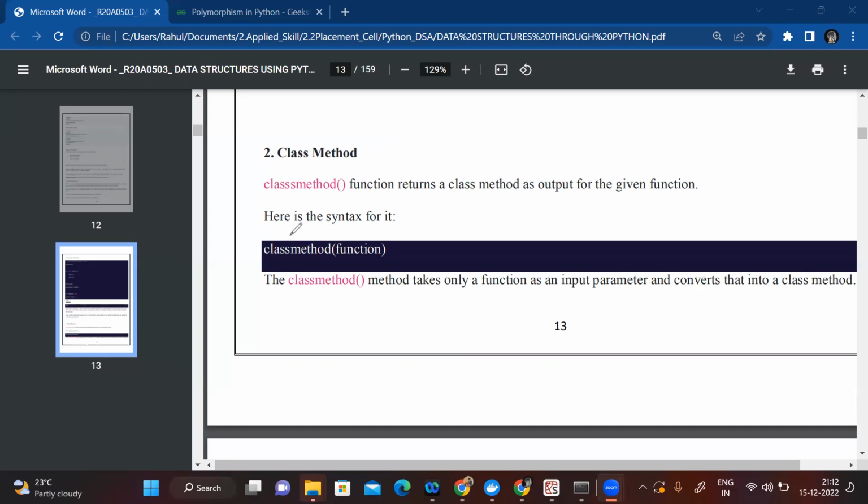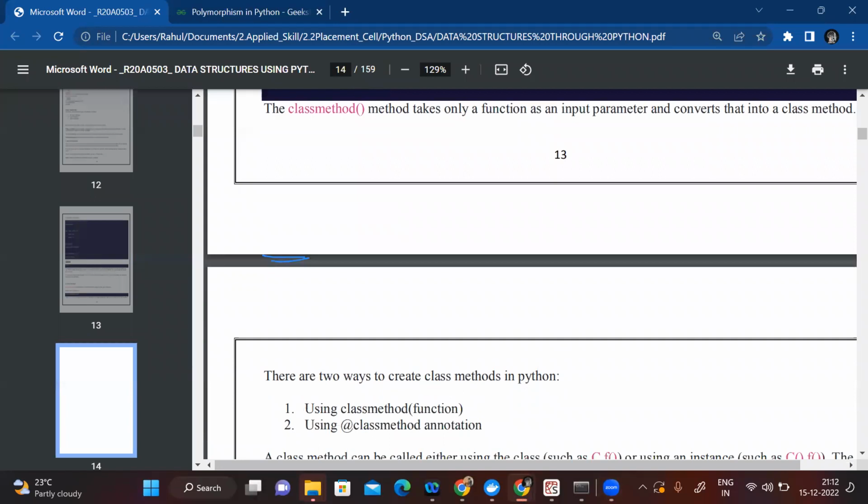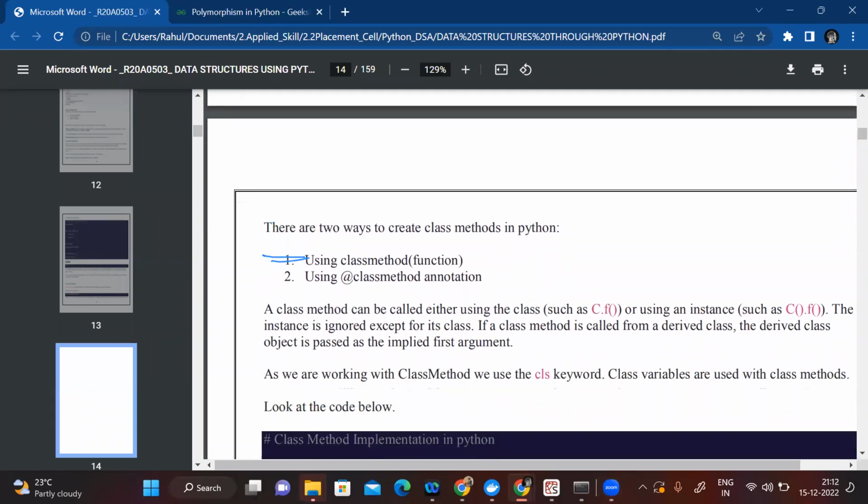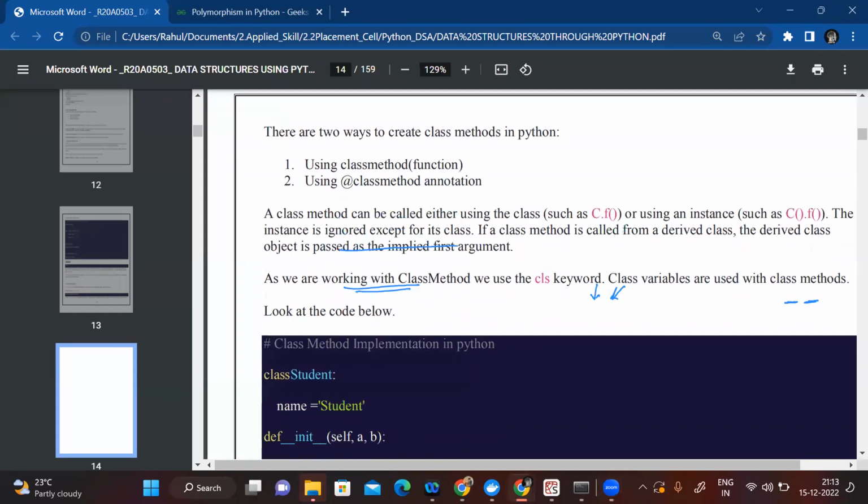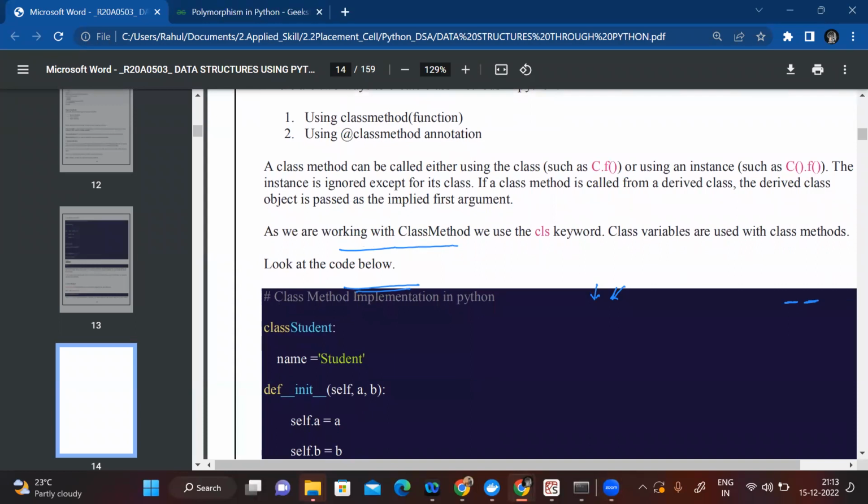So what is the syntax for it? We use classmethod and then we write the function. Let me show you the example, so it will be easy for us to understand. We can create a class method in two ways: one is classmethod, the other is using an annotation. And we can call any class method in two ways: like this, the name of the class and then the function, or like this, the name of the class and the function. Since we are working with the class method, we use cls as a keyword.